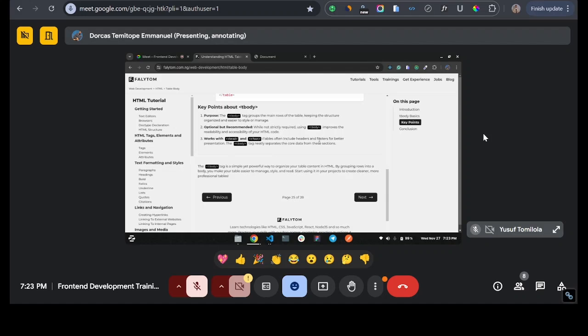Then the table row. Now we know we use the row to bring out the data so it aligns in a row. Tables are an essential feature in HTML used to organize and display data in a grid-like structure. A key part of creating a table is working with rows, represented by the TR tag. What is a table row? In HTML, a table row is created using the TR, the table row tag. It groups table cells into a horizontal row.